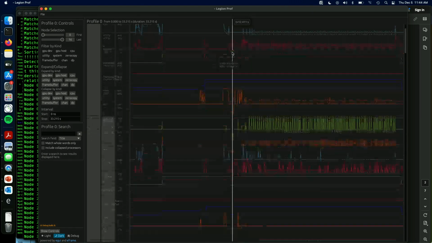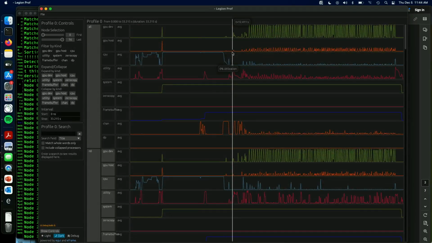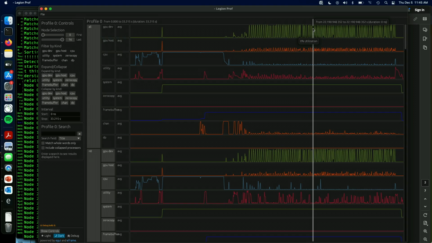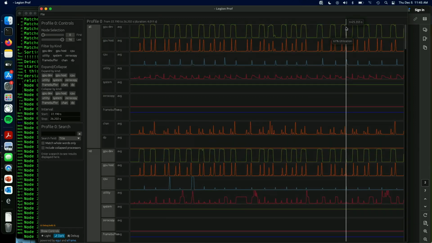Legion Prof lets you zoom in. Often when I want to look at what's going on with performance, I don't start at the beginning. The beginning is almost never representative of what's actually interesting. It's always better to start somewhere in the middle. Just pick a random range of time to zoom into and take a look at what's going on. And I often like to look at these duty cycles.